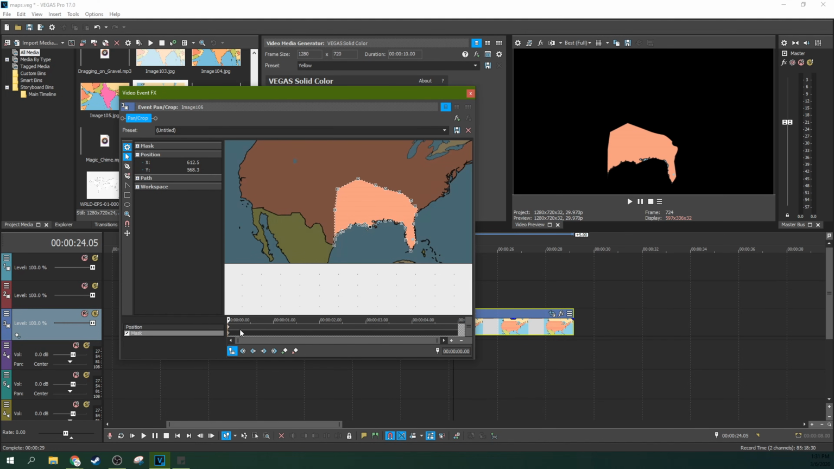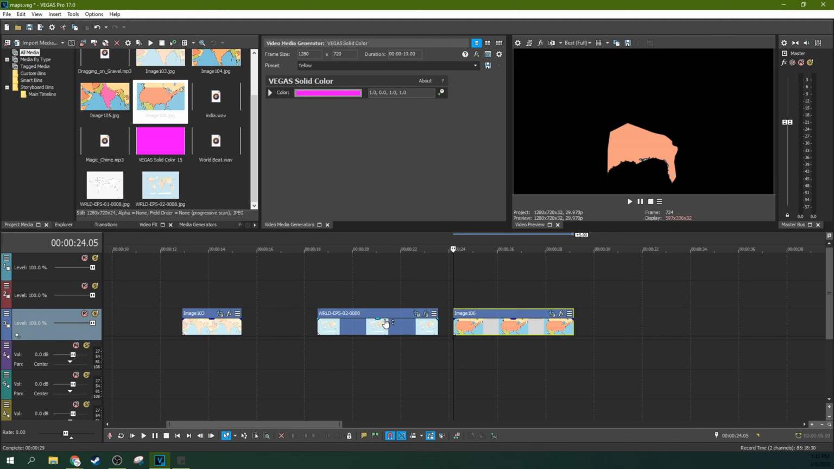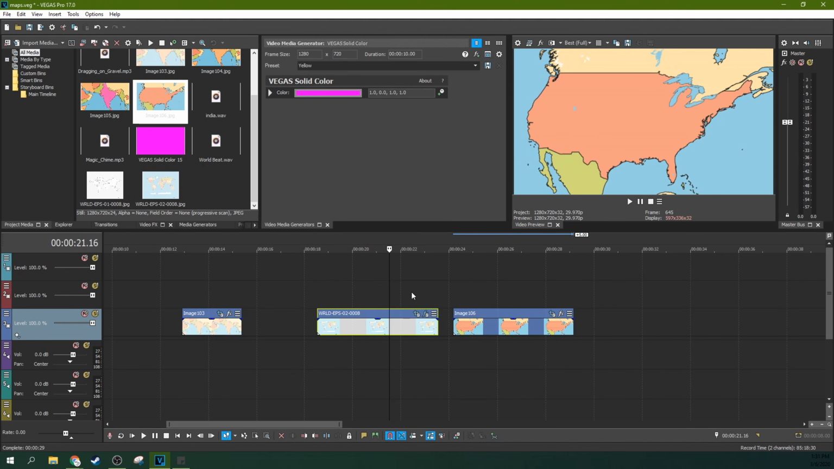These are like 2 tracks. You want to go to the mask track, highlight that, right click, and copy. Make sure you're not doing the position, because that's what we were manipulating earlier. So now if you come over here, you can see the US again, but it's not cut out.